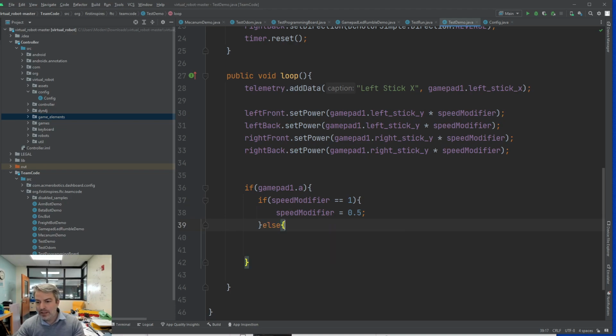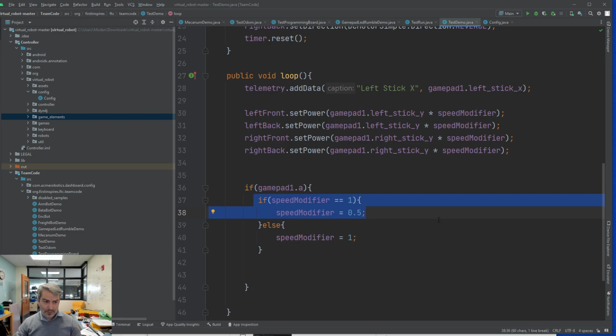And we could say otherwise. For example, we want to be able to set it from 1 to 0.5 and back to 1. So otherwise, if the speed modifier is 0.5, let's set speed modifier back to 1. This is constantly going to be running. We're constantly setting the power to our motors, and we're constantly checking to see if gamepad A is pressed. Whenever it is pressed, one of these two things will happen.